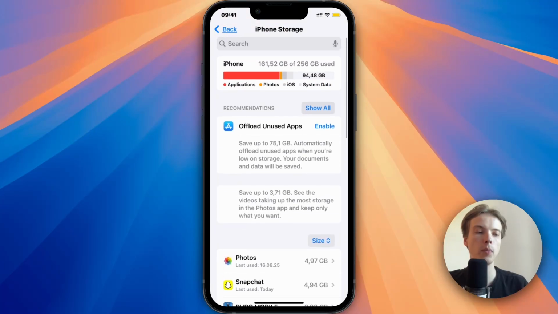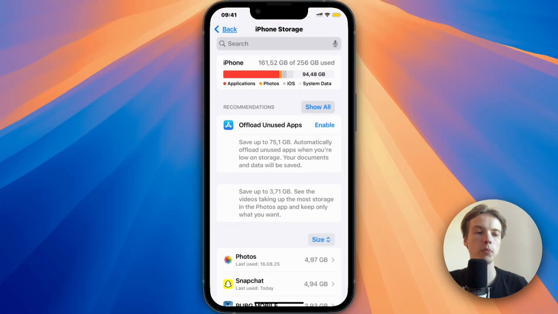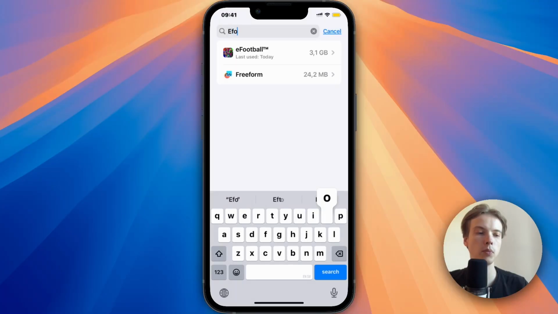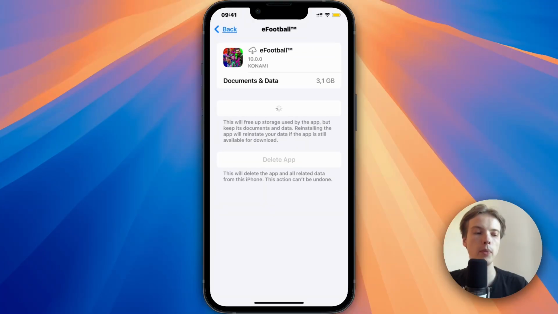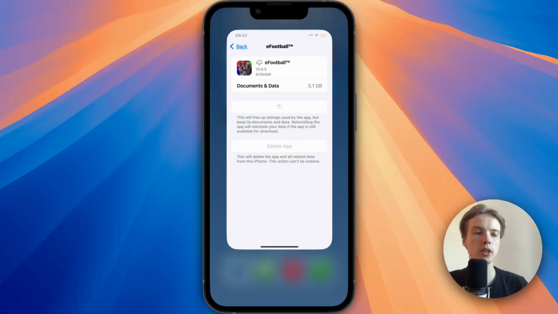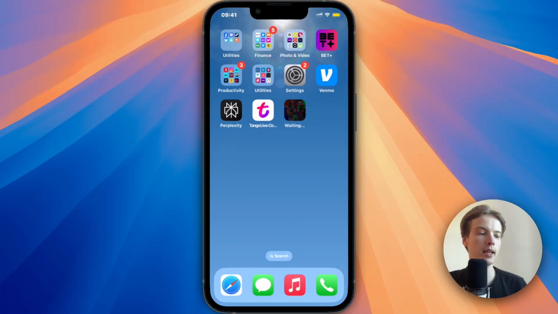Now when it's done, just swipe up like this and then click on search up top here. Search for eFootball right here, click on it, click on Offload App, and once again click on Offload App in here. Just wait a couple of seconds for it to say Reinstall App and then click on it. And now just simply wait for the eFootball app to completely update to its latest version. Might take a couple of minutes.